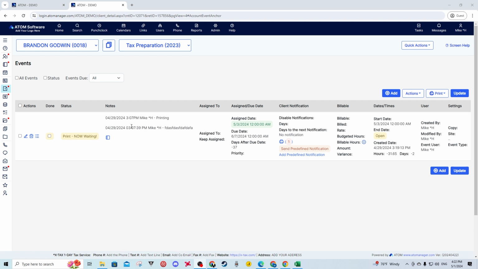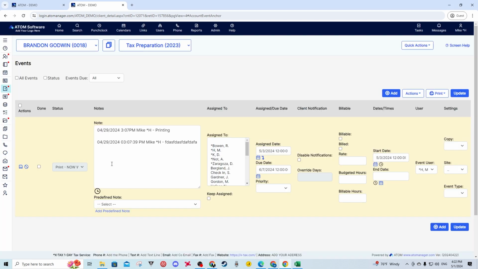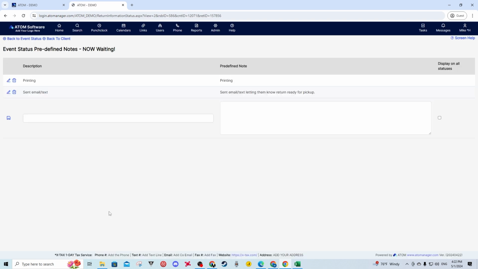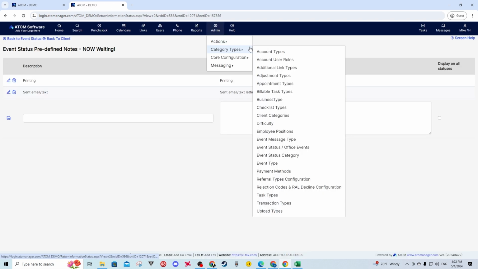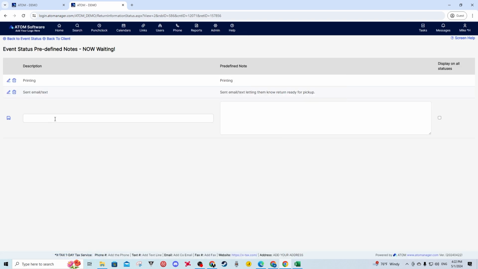Notes is where you can leave notes that pertain to the event status. If you click on the edit pencil, it allows you to type in this field here. You can also click this clock to timestamp it, which puts down the exact date, time, and user that's making the note. And you also have a predefined note area where you can set up a predefined note that can automatically display the text that is set up for that particular note. And you can also add new ones from this screen right here. This is kind of a shortcut to the admin category types event status page, so you can create new ones here.